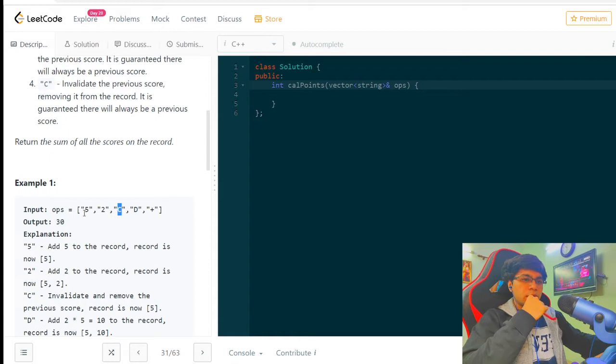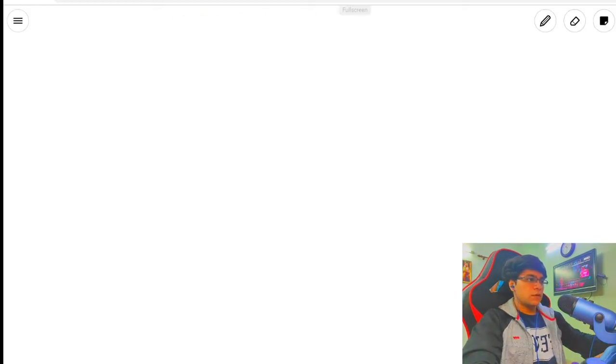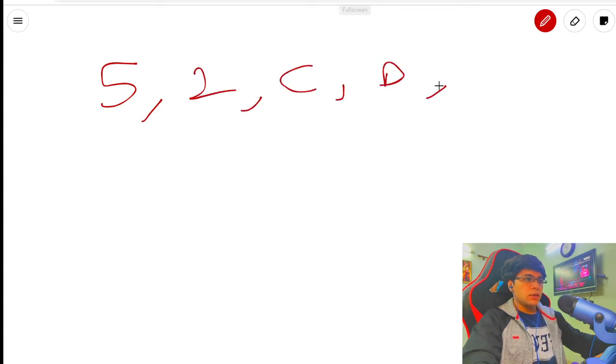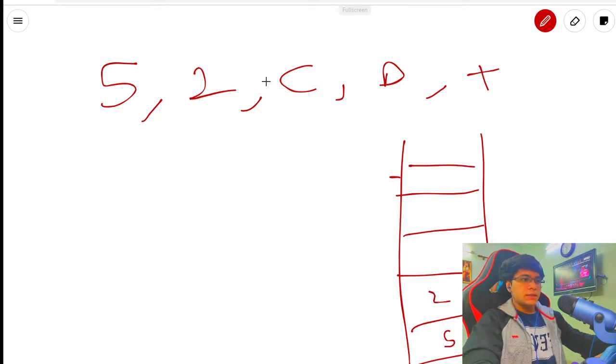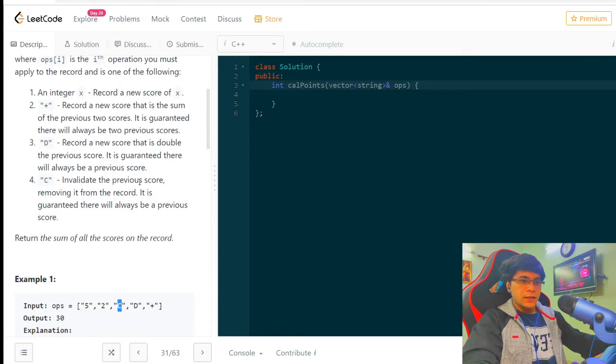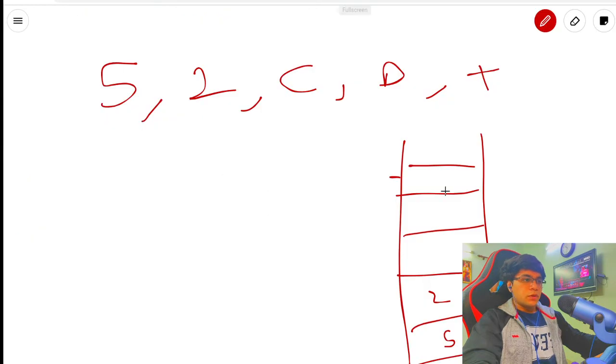So basically, for example, 5 2 C D plus, let's see if I'm getting this question right. So first I will start directly with the stack. Let's see what is happening over here. It is showing me to update the previous two values, that's why I'm using a stack. So first I put 5 and 2 in it. Then I see a C. What does C do? C basically invalidates the previous score, removing it from the record. So when there is a C, I'm removing this one. 2 is removed.